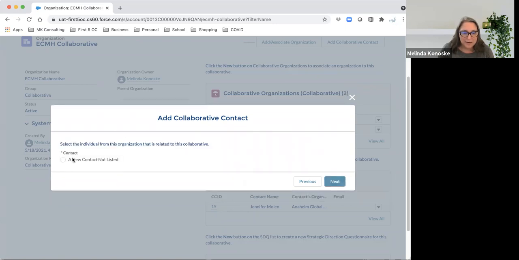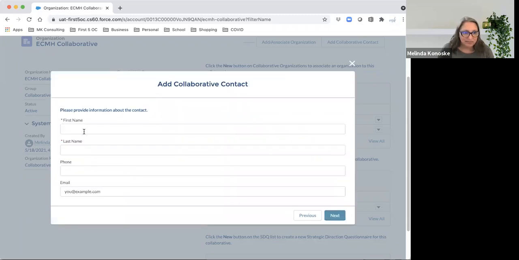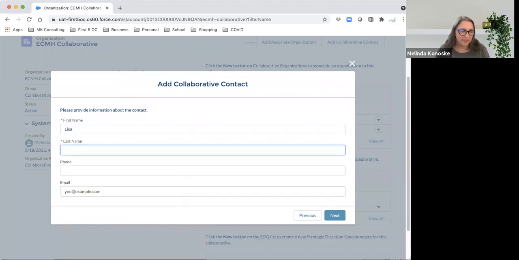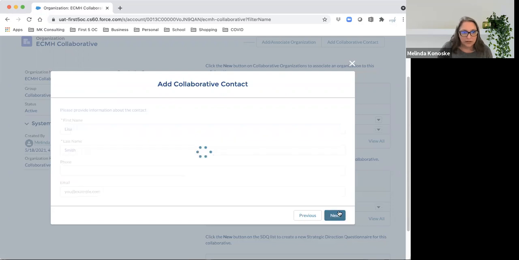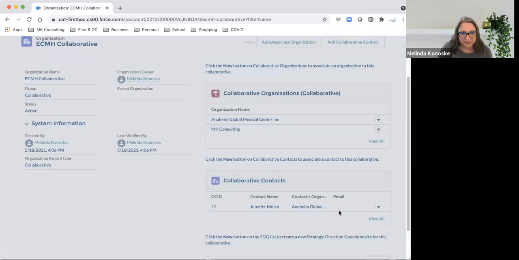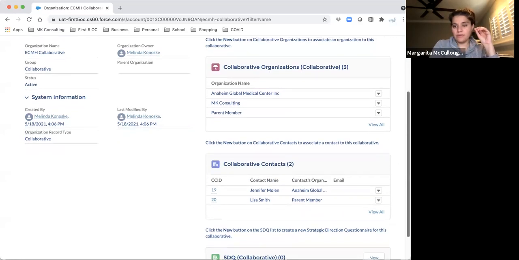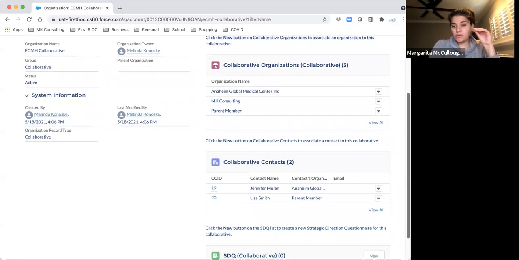It makes sense. And then obviously that's going to be a new contact not listed because we don't have an organization with that name. And we will add that person. Once that person is added, and now we have this parent member, anyone who enters a parent would automatically be associated to parent member.